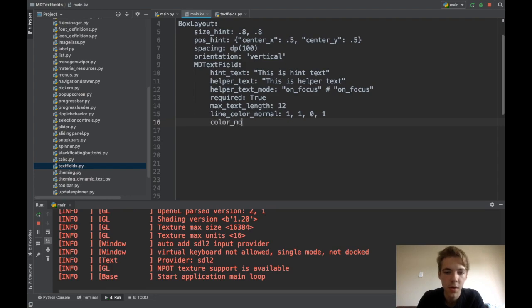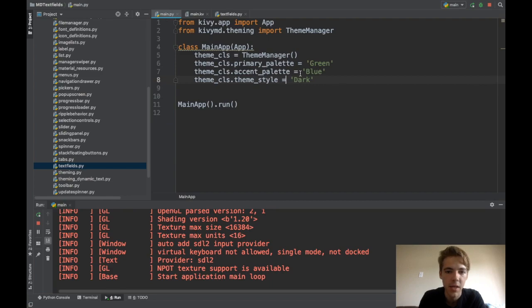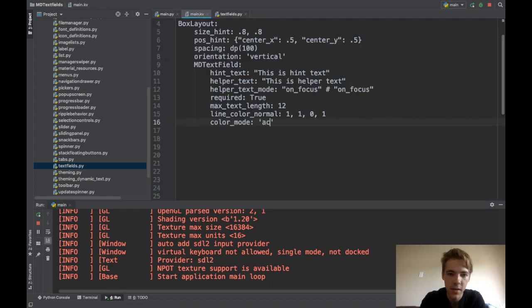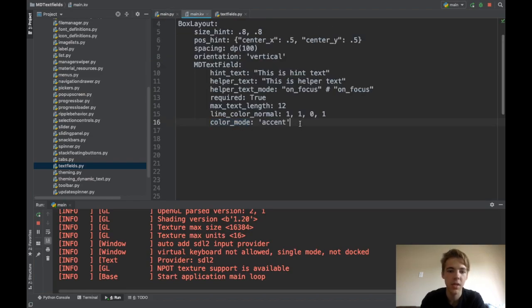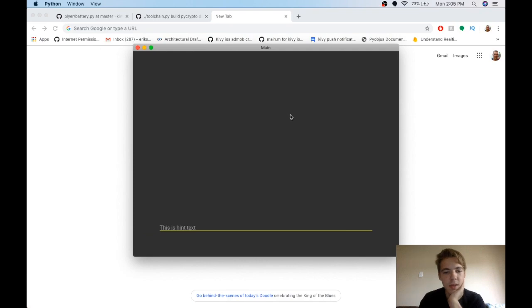So color mode lets me switch between my primary and my accent colors here. So I can use this just to stick with my KivyMD app's natural look and feel. I can change this to accent, and my accent color is blue instead of green. So color mode changes the highlight color. And when I click here, it should go to blue now. So that's the blue from my accent color of my theme CLS.